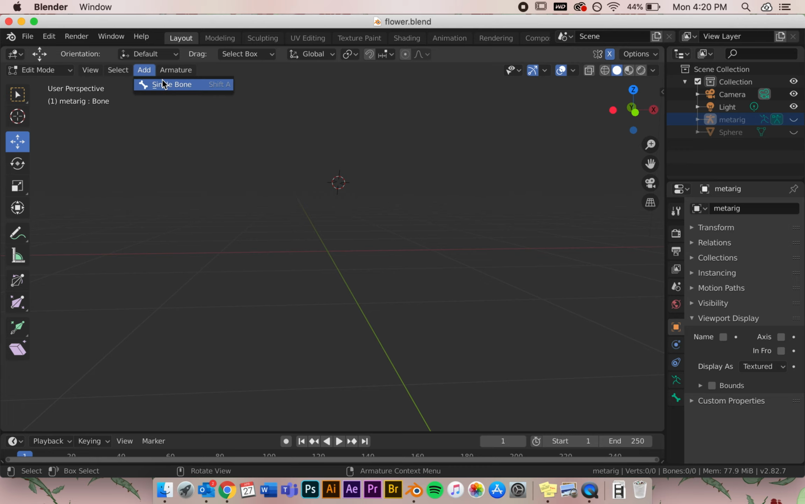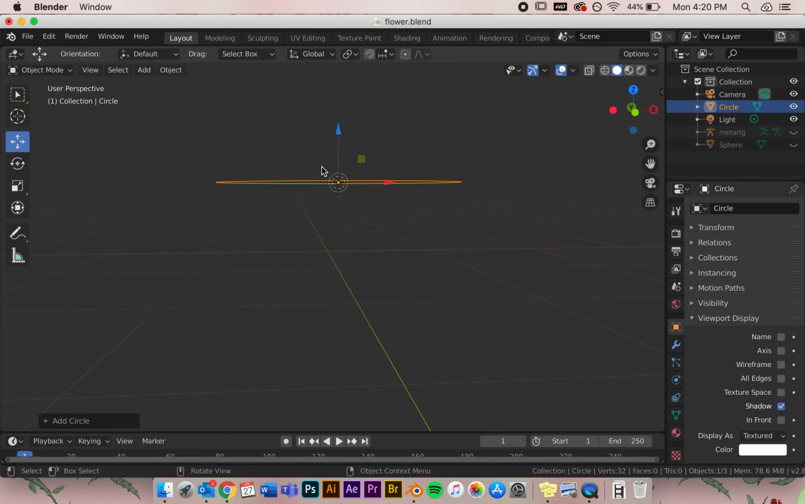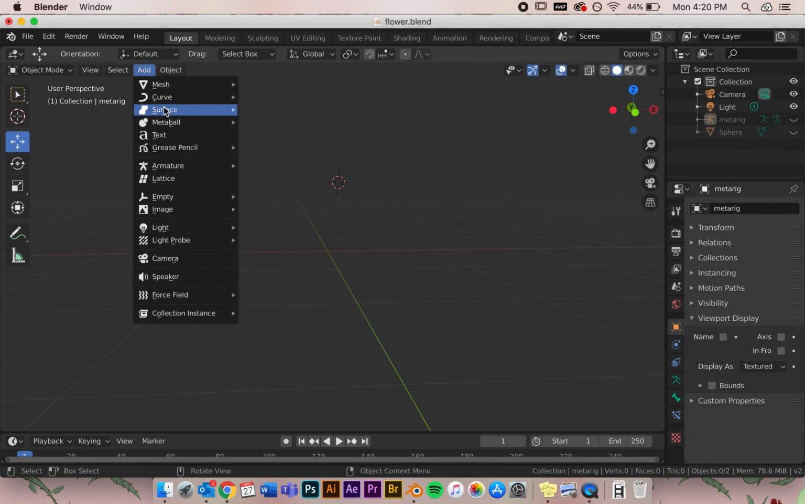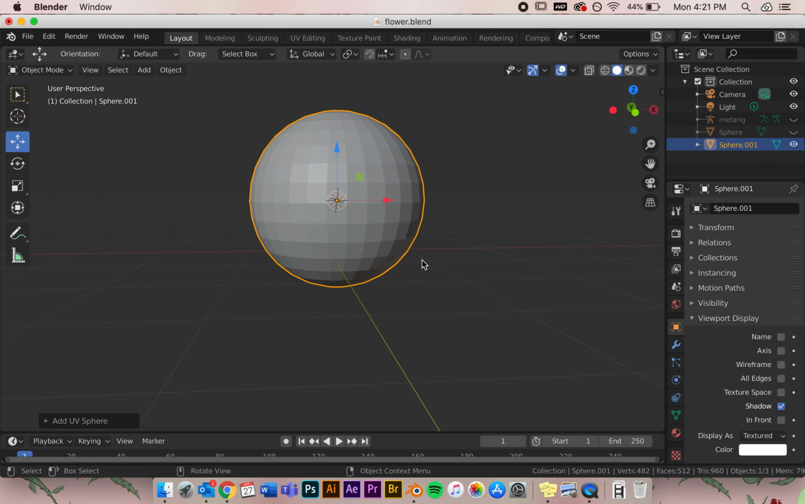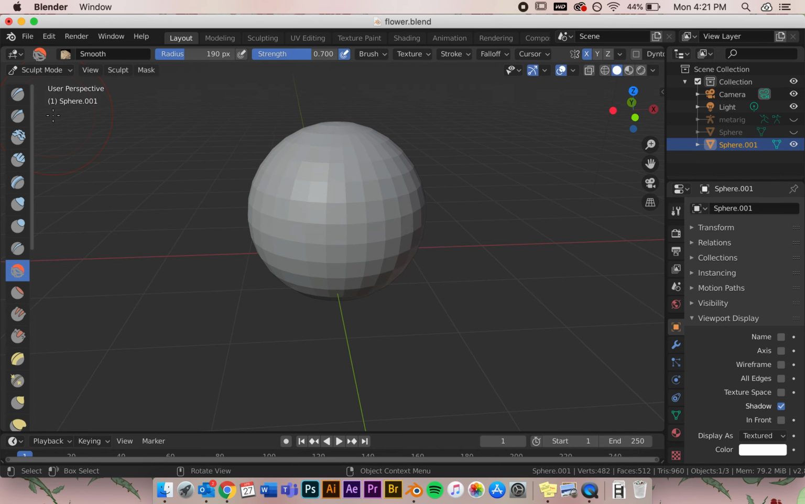The first thing you need to do is go to object mode and you're going to add a mesh. I like to work with a sphere just because it lends itself to the best sculpting. So after object mode, you're going to go here and go to sculpt mode.